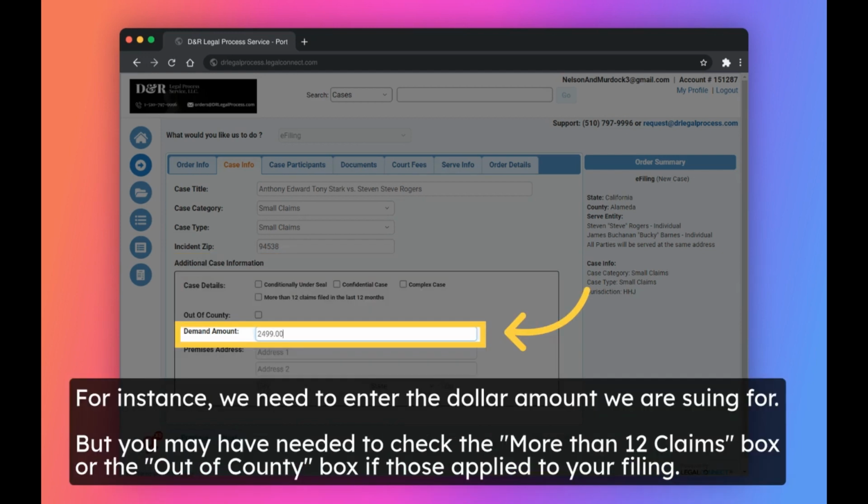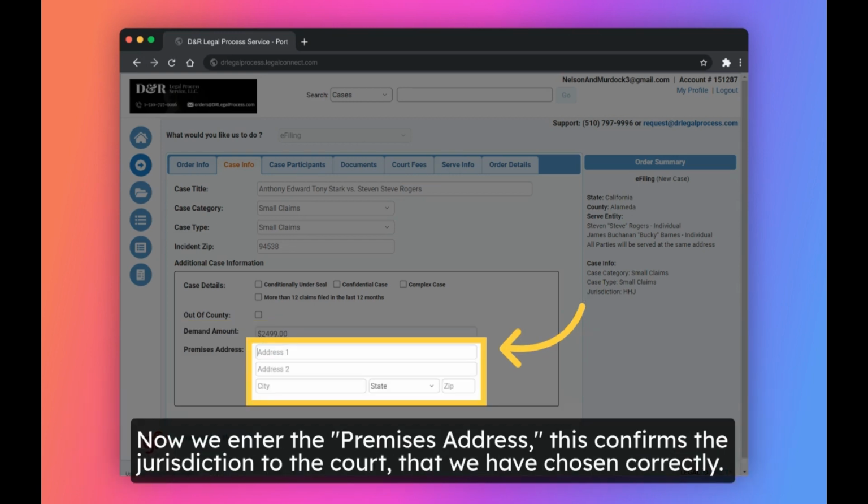For instance, we need to enter the dollar amount we are suing for. But you may have needed to check the more than 12 claims box or the out-of-county box if those applied to your filing. Now we enter the premises address. This confirms the jurisdiction to the court that we have chosen correctly.